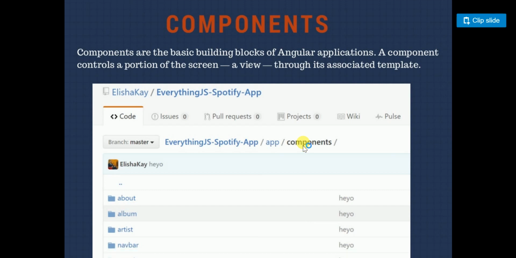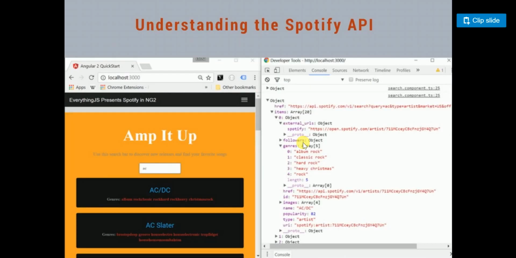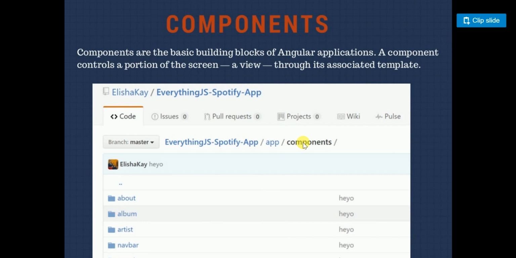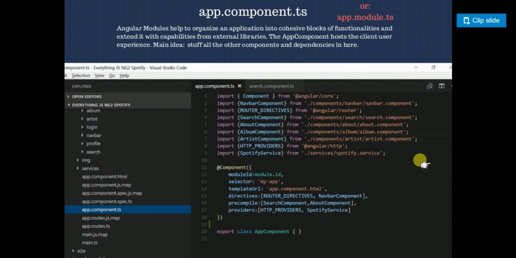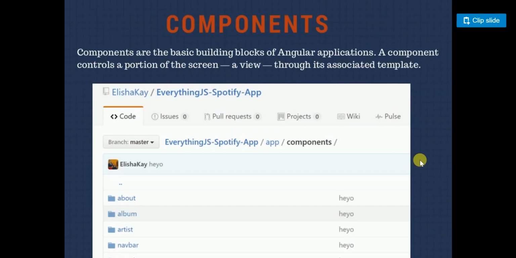Let's talk about what the heck components are. Components are the basic building blocks of Angular applications. A component controls a portion of the screen, a view, through its associated template. So in the Spotify app, for example, the one that we looked at on the previous page, we have something like 5 components. We have the About component. We have the album component, artist, navbar, and we also have something called the search component as well. We're going to touch on the search component as well.